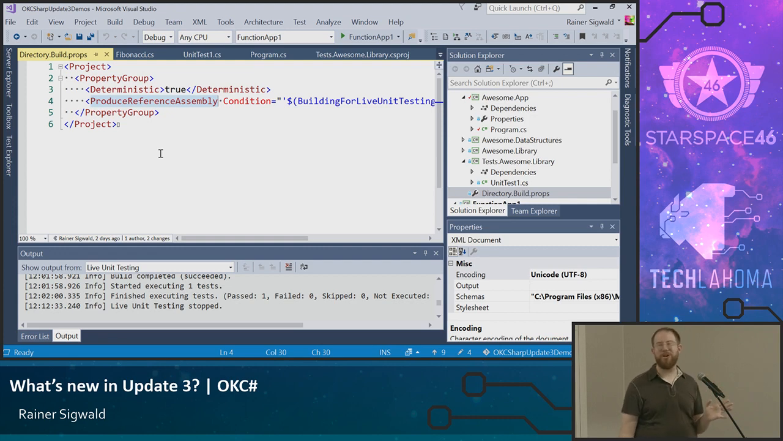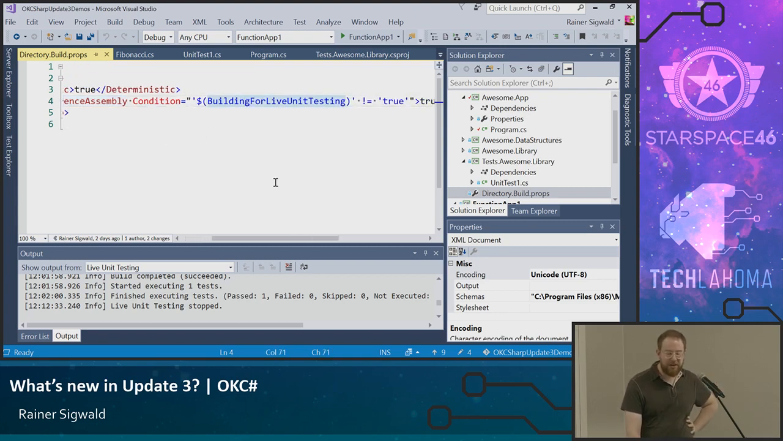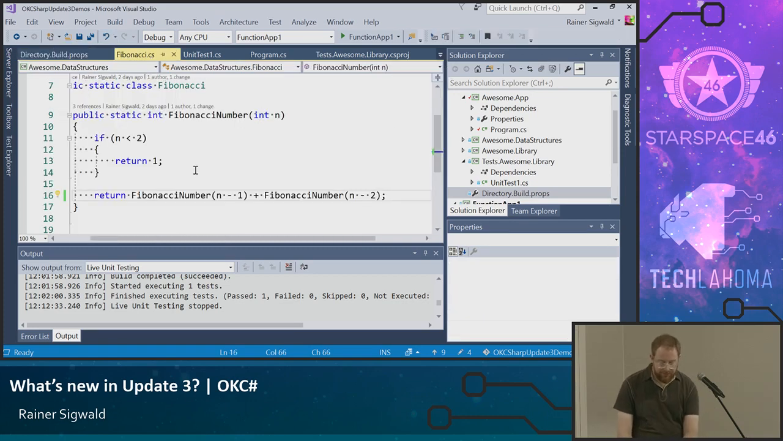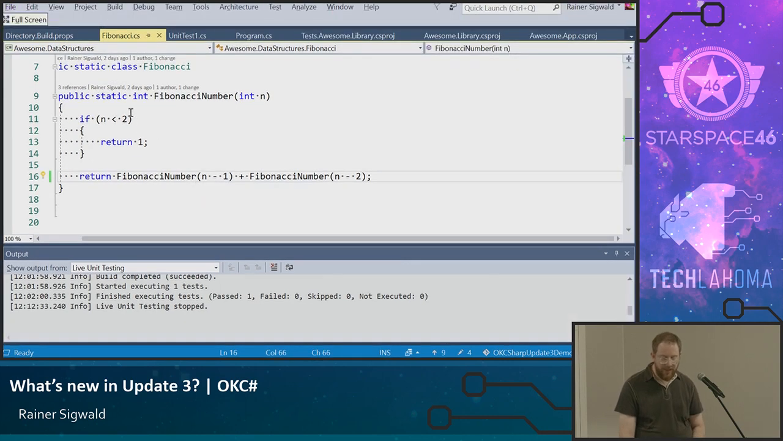So for the solutions where it would be the most useful, your big old solutions, it may not work. Sorry, we'll work on it. There's also a known issue that you can't combine reference assemblies with live unit testing. There's an active issue on GitHub for that as well. That'll be resolved before too long, but you can always opt out of it with this condition if you need to, like I did.